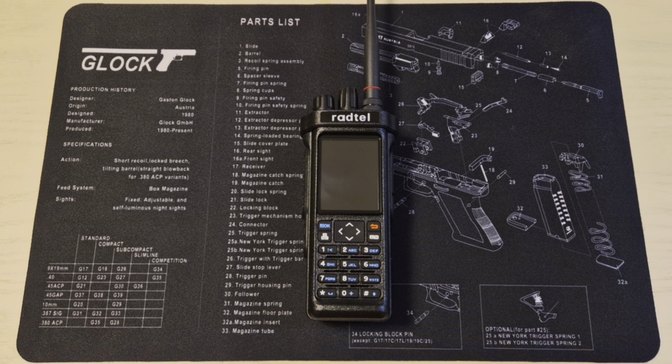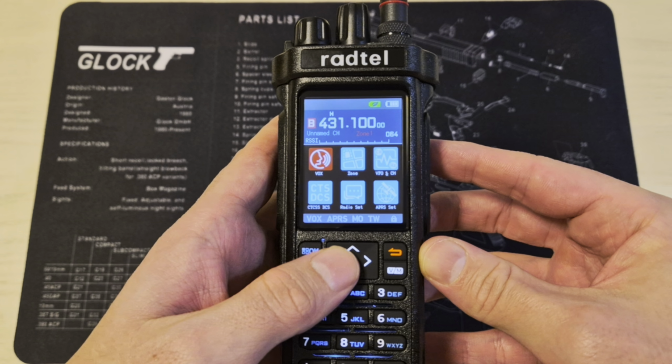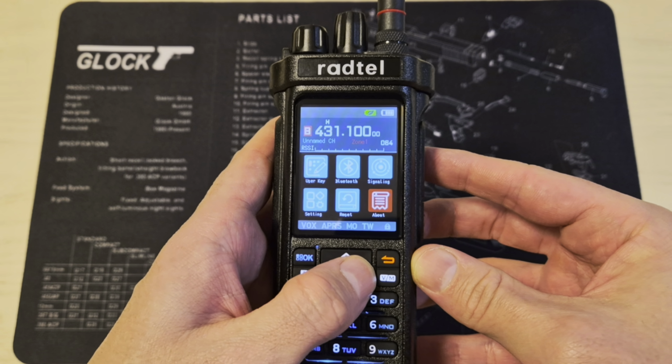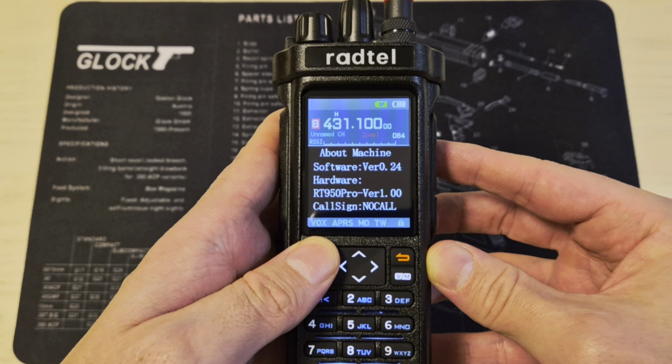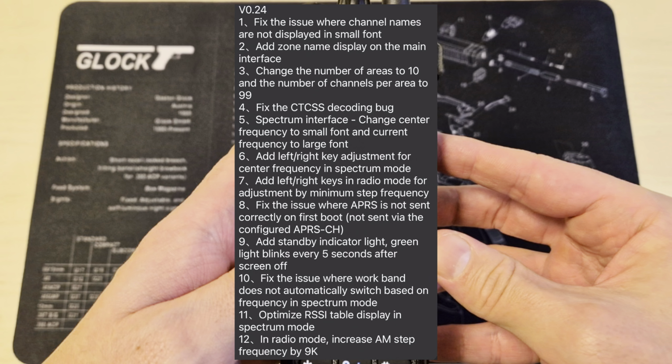So Radtel just released a major firmware update for the Radtel RT-950 and Radtel RT-950 Pro, and that's version 0.24. This firmware fixes several issues that you can see now on the screen, and I'm going to be going through all of them.